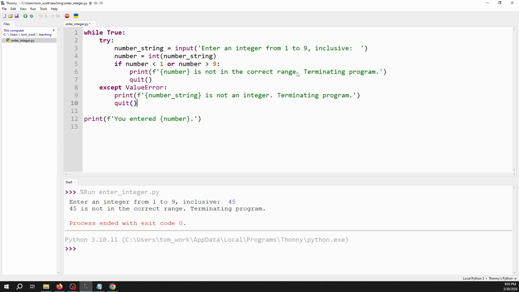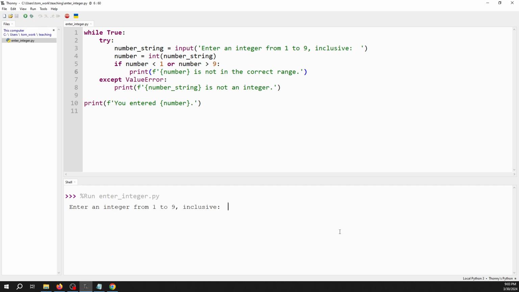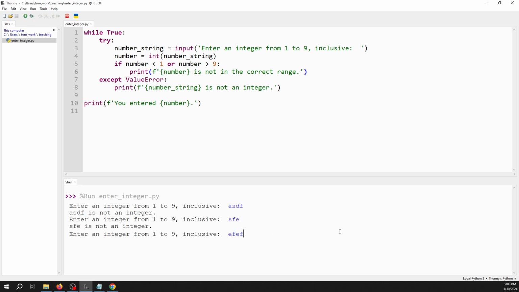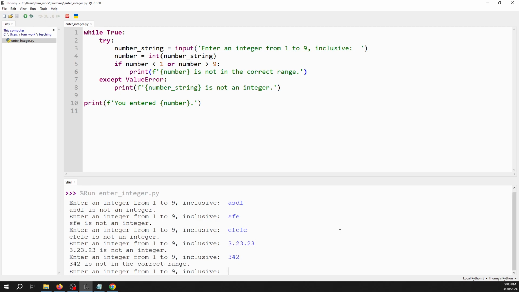So what I want to do is get rid of terminating program here and here, and get rid of quit here and here. All right, and now it should keep asking the user. So here you can see I'm entering a bunch of bad input. It will keep on asking me, right? After this except block, if that goes wrong or if this one goes wrong, it will bounce up here to check the condition, while true. So it will keep going over and over again.